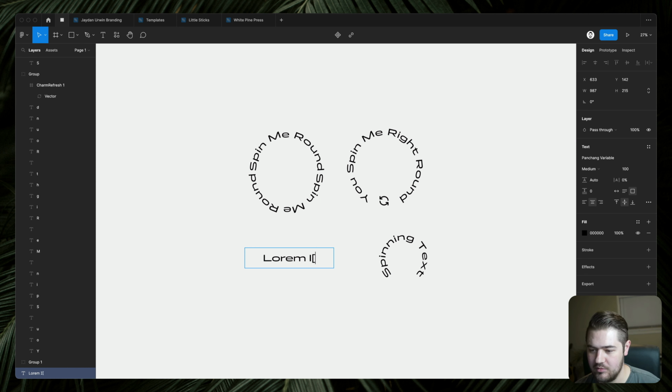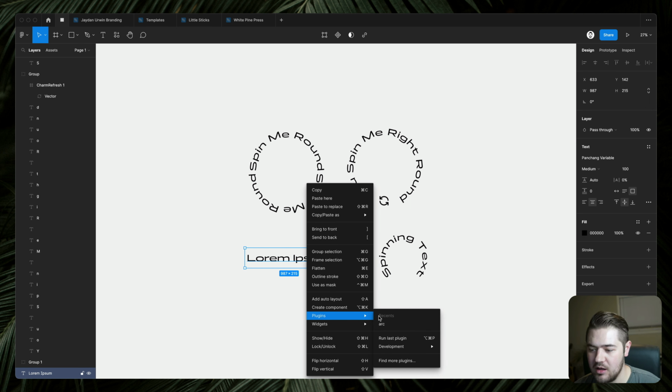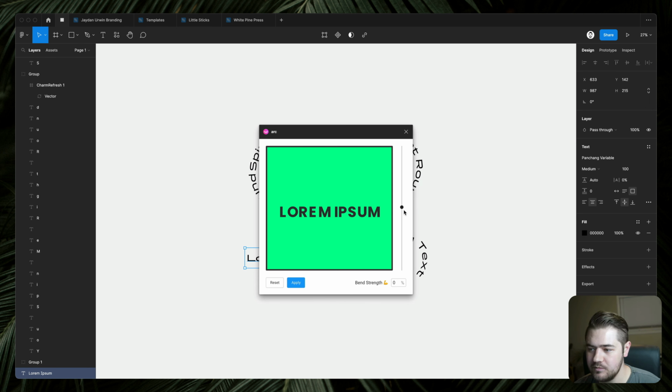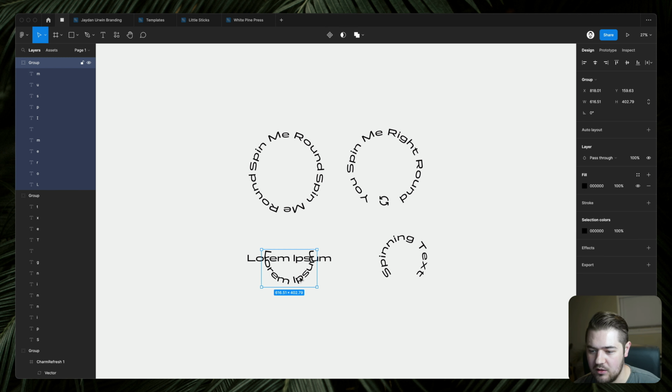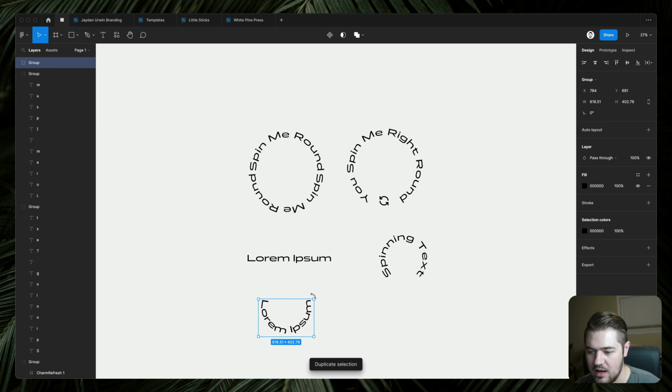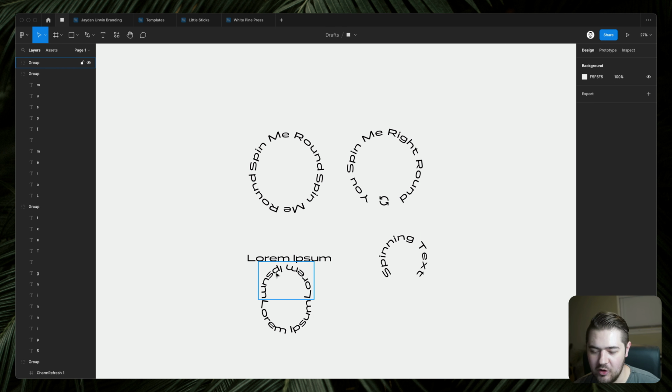Lorem ipsum. We'll try it one more time. Right click, plugins, Arc. You can go the other direction if you wanted to as well. And let's grab that real quick. Another thing you could do is duplicate that, rotate it around. Now you have a weird, almost 8-esque look or like a weird oval. So yeah, feel free to play around with it, make something cool.